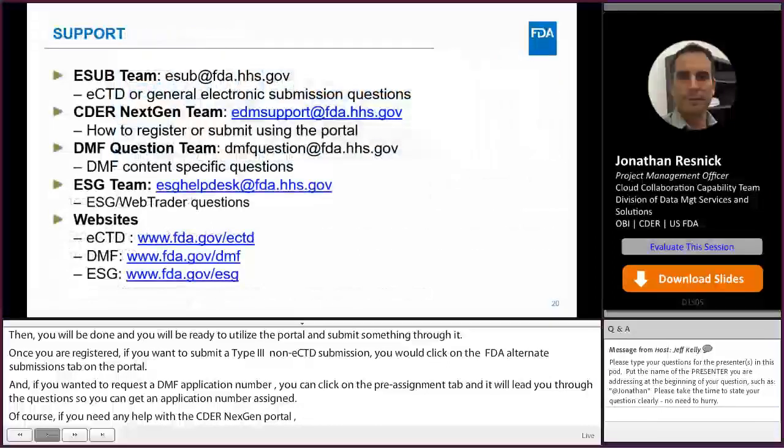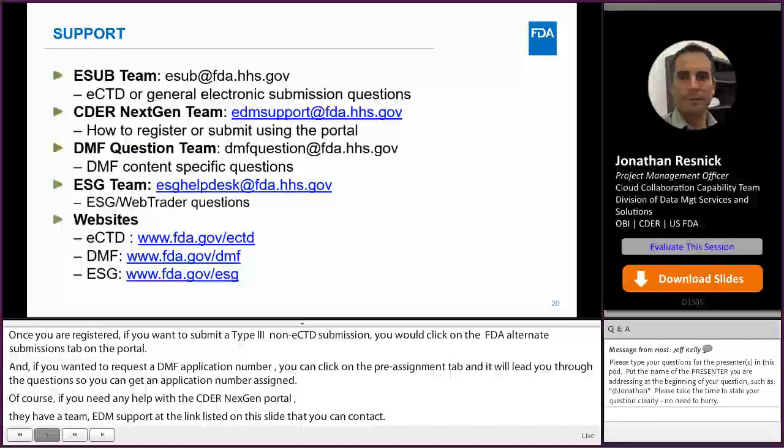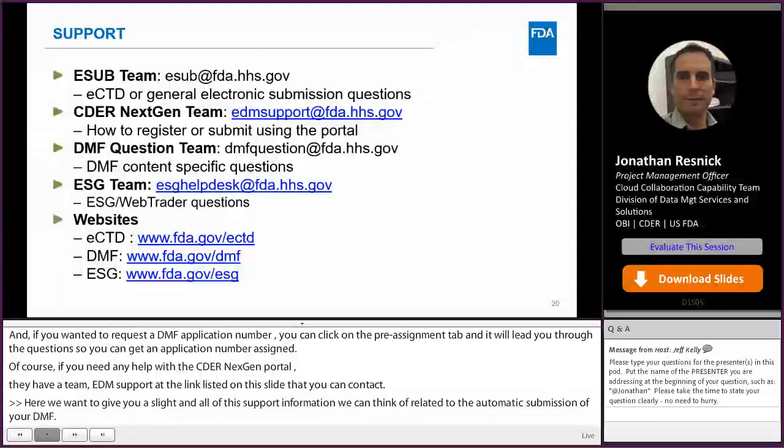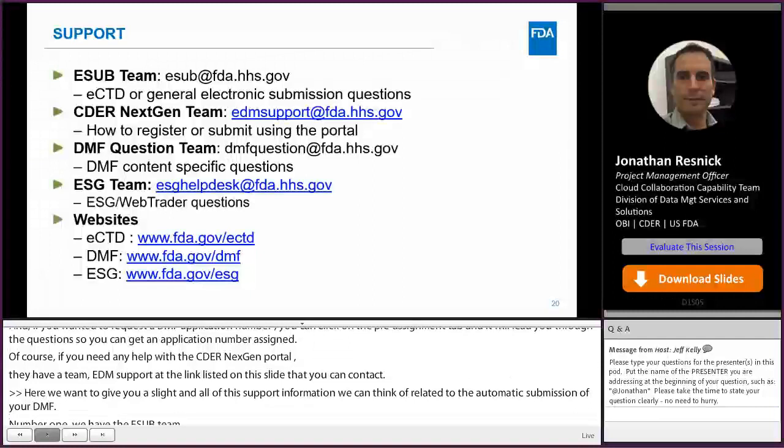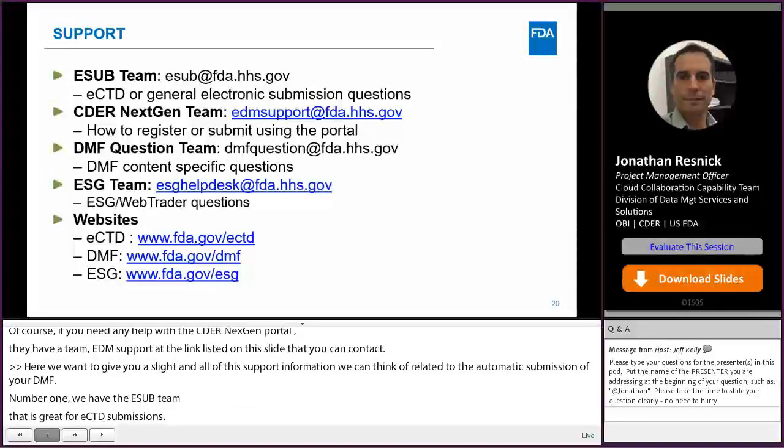So here we just want to give you a slide here on all the support information we can think of related to the electronic submission of your DMF. So number one, we have the eSub team. That's great for eCTD or general electronic submission questions. We also have the Cedar NextGen team. Any question related to the Cedar NextGen portal, from how to register, how to submit something through the portal, maybe where to go for some FAQs or training guides. Any questions related to NextGen goes there.